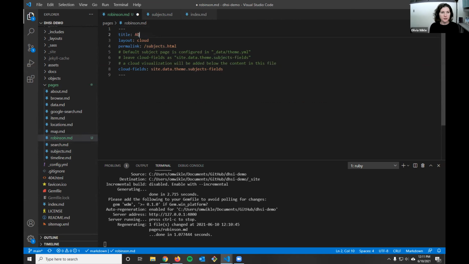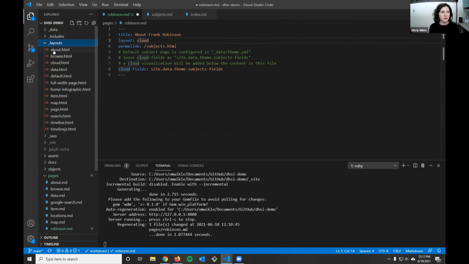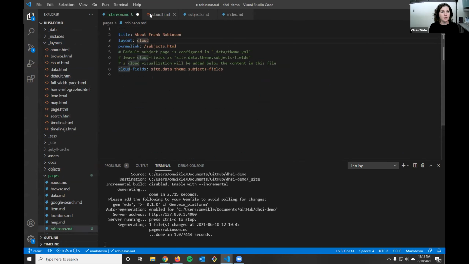I'm going to say my title of the page is About Frank Robinson. And the layout I'm going to leave as cloud. That's what is telling Jekyll to generate this as a cloud page. And remember, we can find our layouts up in the layouts folder up here. If I wanted to click on cloud and see how that was structured, I could do that. But all I really need here is just the file name of that file. I need to change the permalink next. So I'm just going to call it robinson.html.